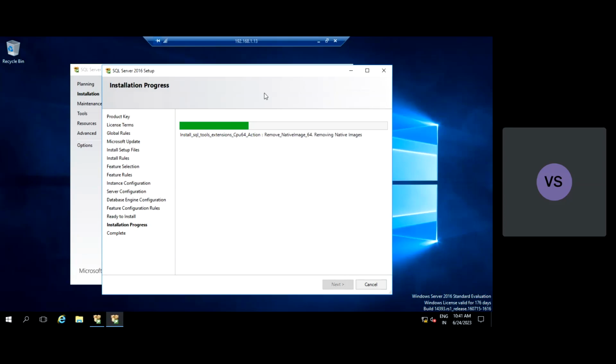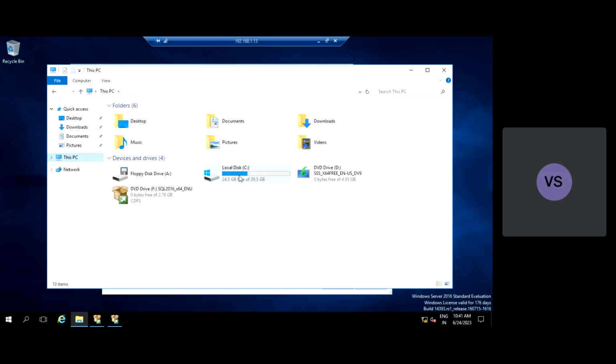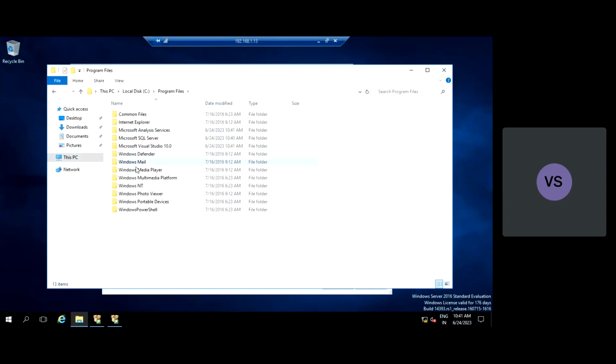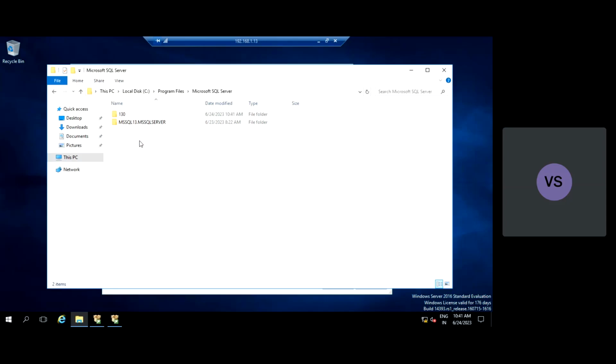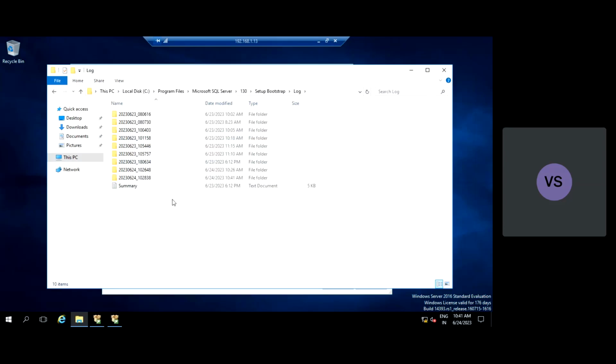You can check these. These are the wordings: install SQL tool extension CPU 64 action, just for your understanding of what kind of files are going to be installed. Later you can go to the folders and you can verify that. Here is a folder already built on the C drive. On the C drive, Program Files, Microsoft SQL Server folder will be there. Yes, this one. And MSSQL Server and 130. There are so many folders that will be built, but this is the folder where all the things are coming, and this is the setup bootstrap folder. If any error comes, then you need to review the error from these folders only.